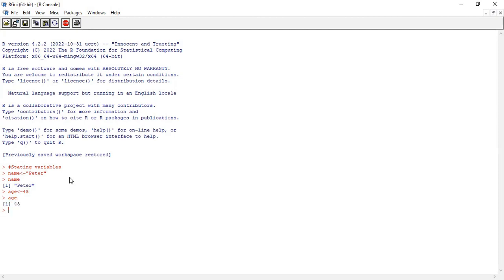Here, name and age are our variables. And here, Peter and 45 are our values.